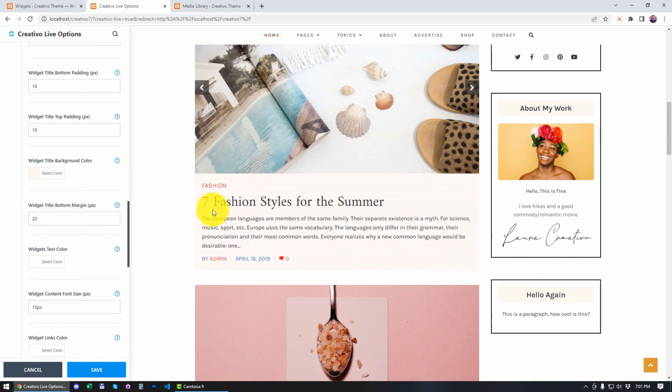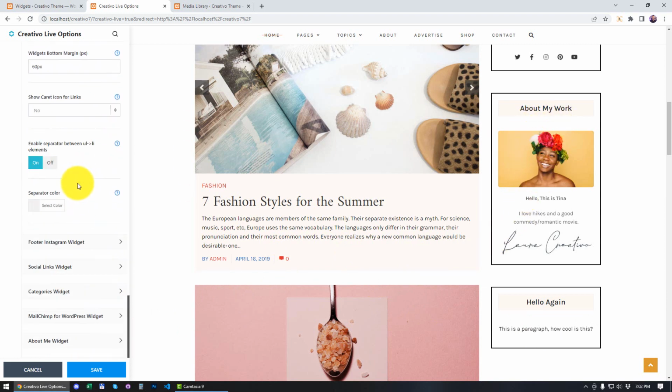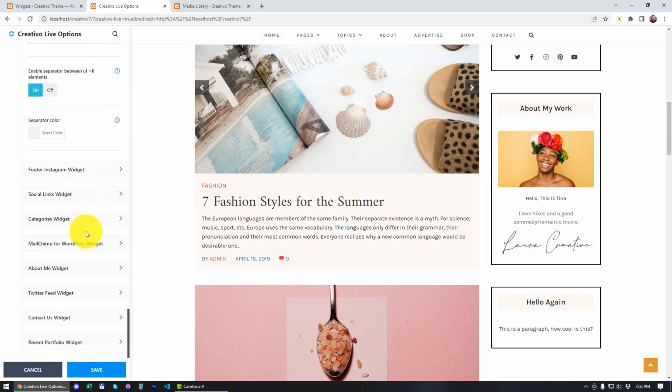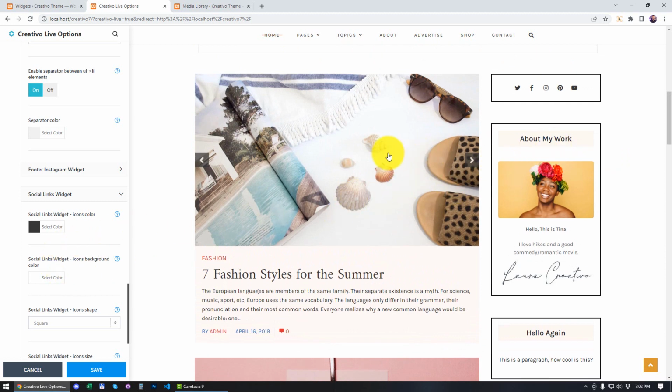Widget title bottom margin, this is the spacing between the title and the content. If I enter here 40, you can see the spacing increased. This is the font size for the content of the widget. By default it is 15. If we go here and use 12, you can see this changed, but you will notice that the actual About Me widget didn't change. And that's very normal because there are some widgets which have their own individual styling. We have the About Me widget, we have the social link widget. Okay, so let's see the social links widget.